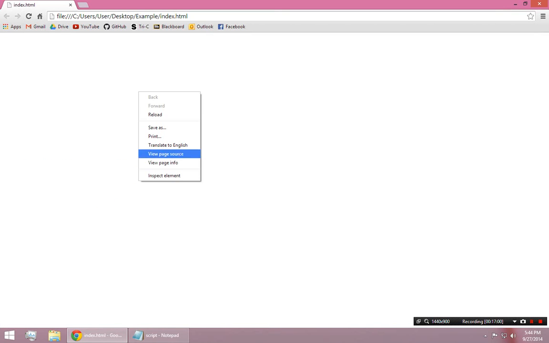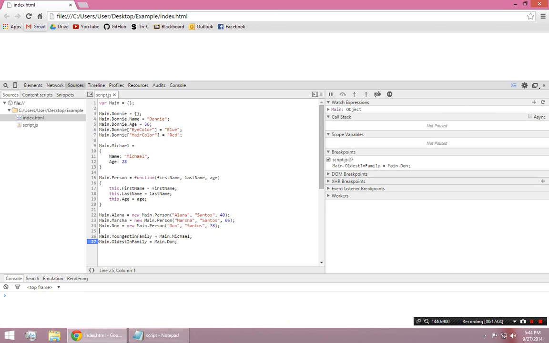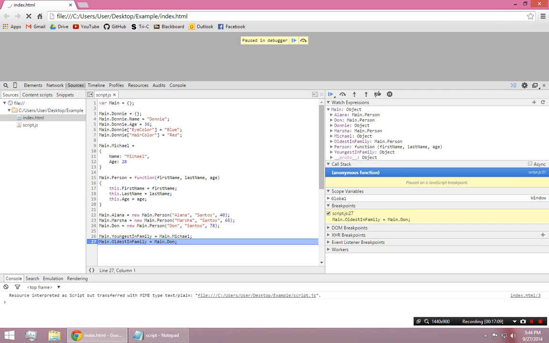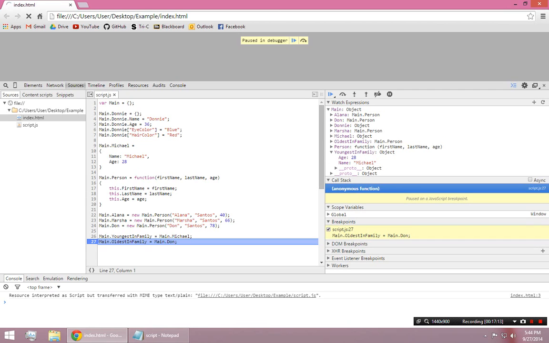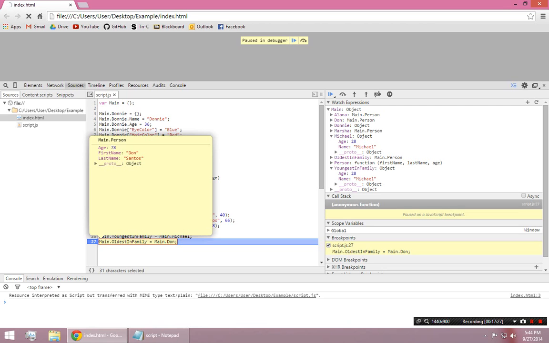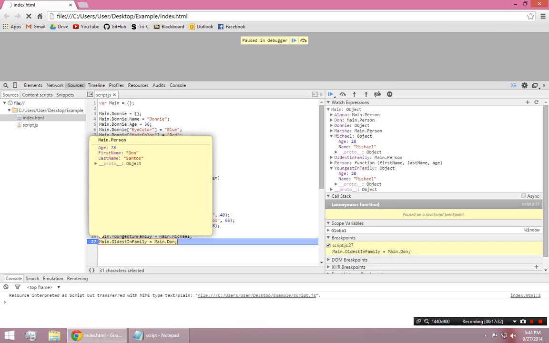So come back here, refresh, debug that again. So this is important. So youngestInFamily, I notice it says Michael and it says 28. And if I come up here and I look at the Michael object, that's also Michael and 28. So the important thing to understand is, just like in object-oriented programming, when I take an object reference, like main.oldestInFamily, and I point it, when the value on the right is an object that already exists, it's not going to create a copy of that object.